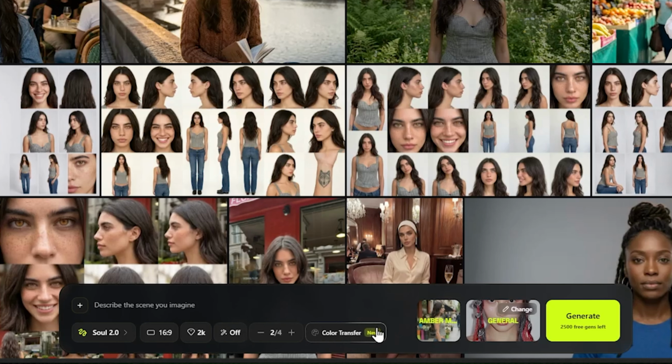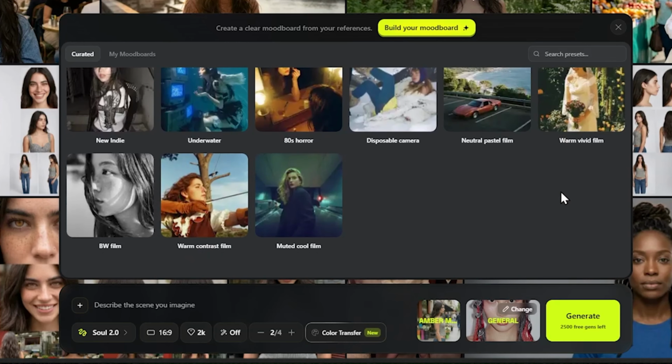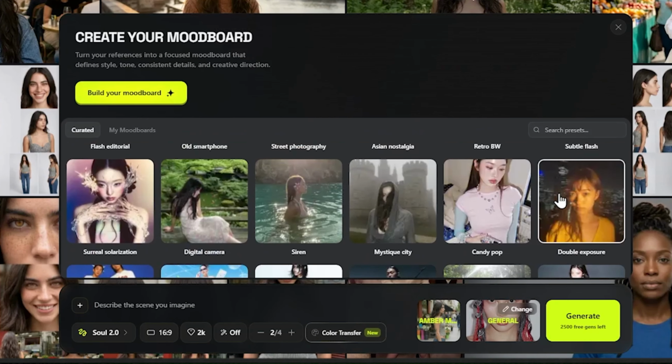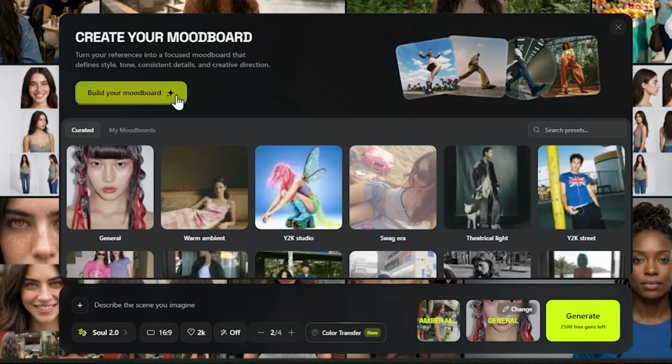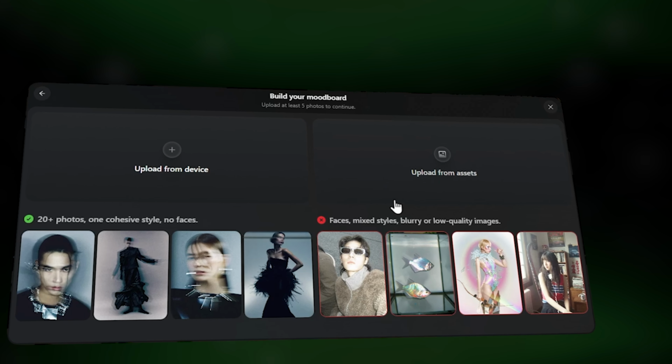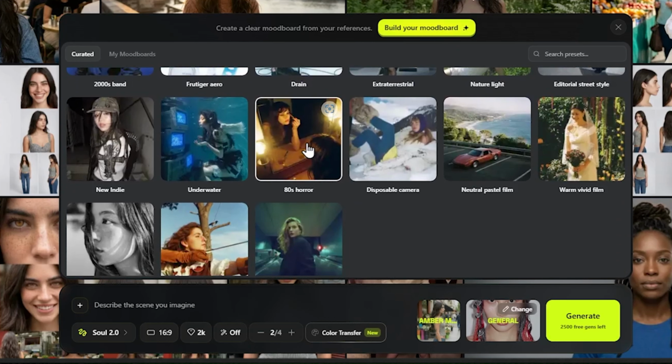I'm going to choose 2. Now there's one more option called Moodboard. When you click it, you'll see different styles like swag era, theatrical light, street photography, nature light, and more. So whatever vibe or aesthetic you want, you can just pick it from here. If you don't like any presets, you can build your own mood board by uploading 20+ style references, just like Soul ID. But for now, I'll go with the horror preset.